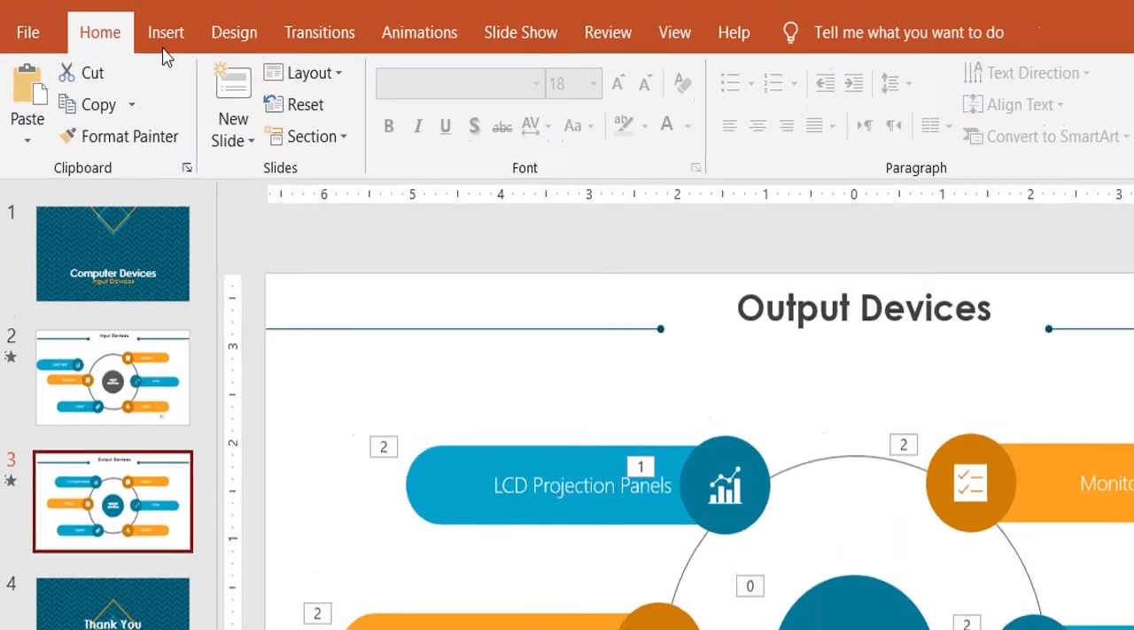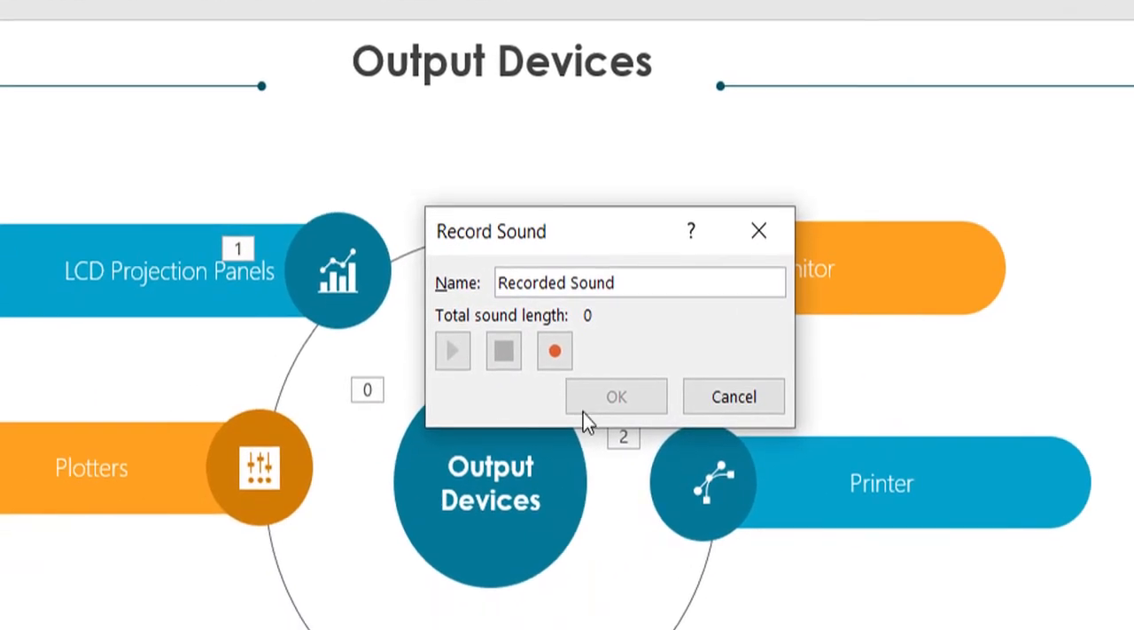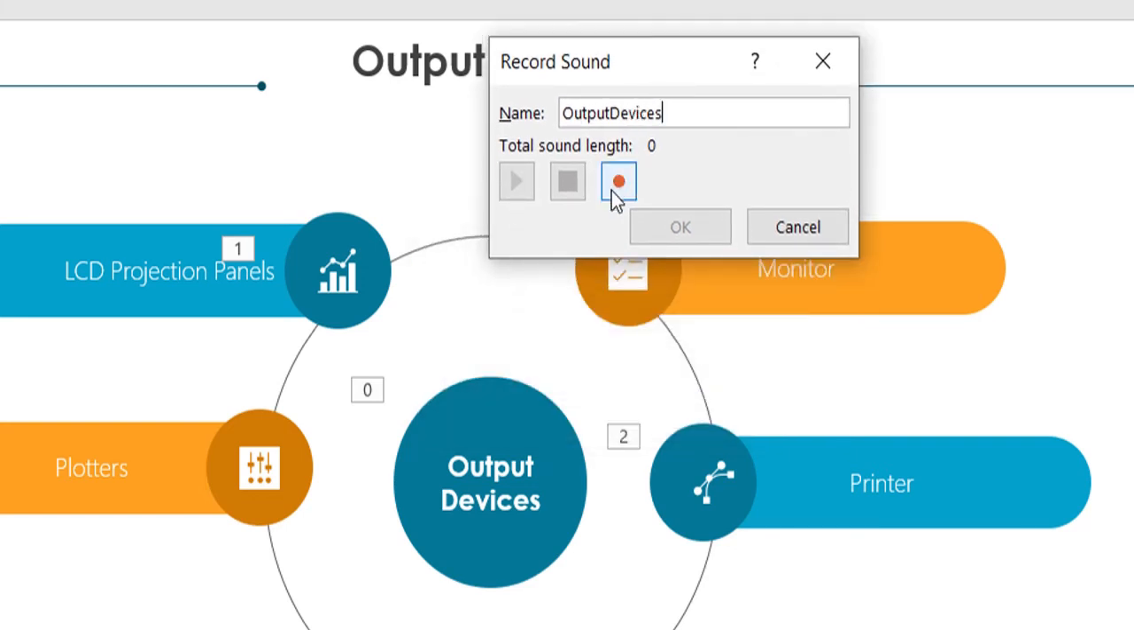In the insert tab, I'll go into the audio tab, record audio, and I say output devices.